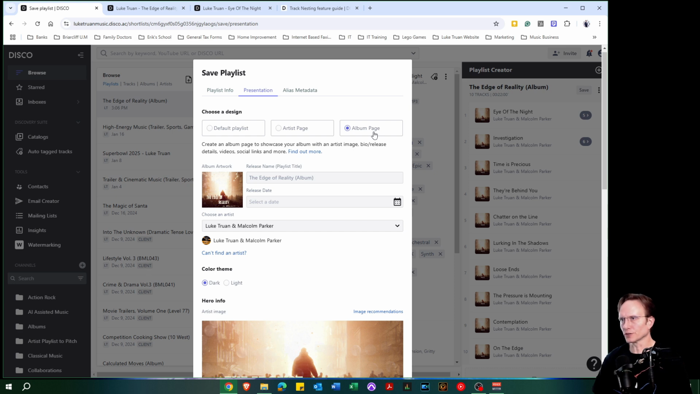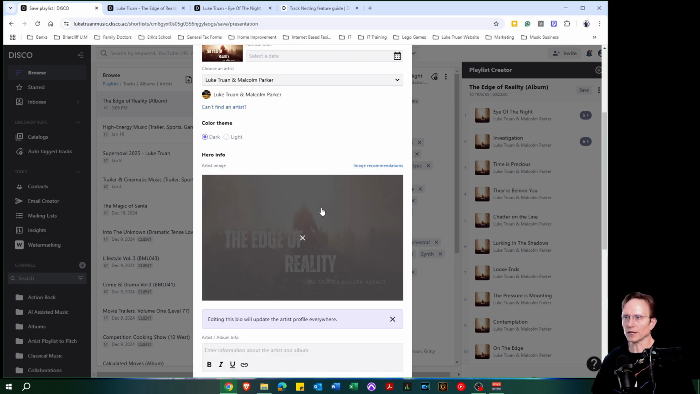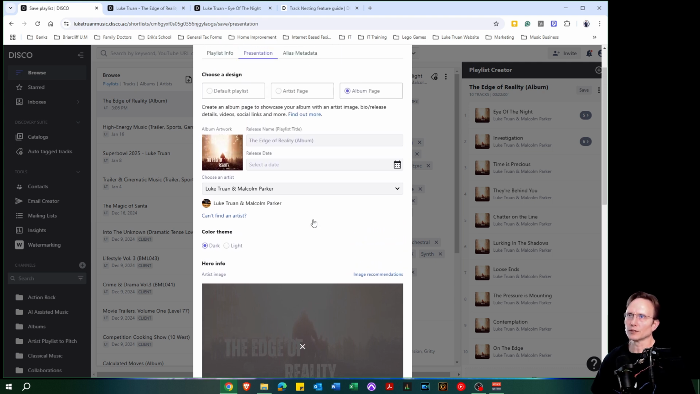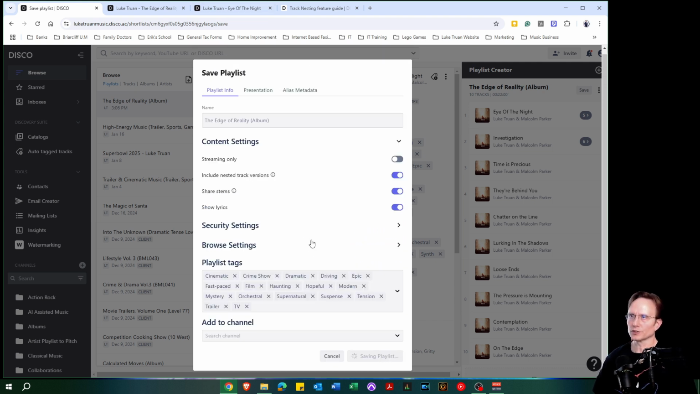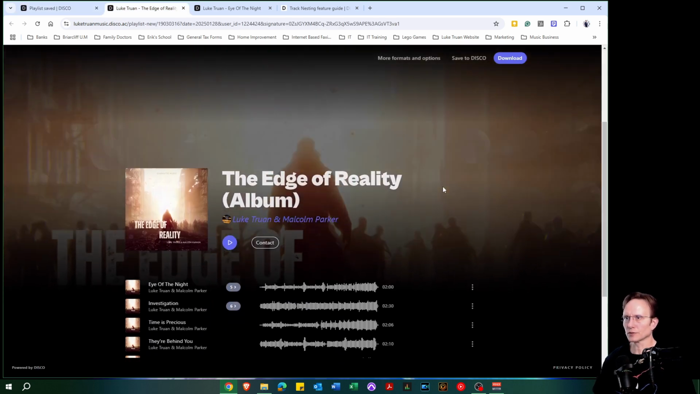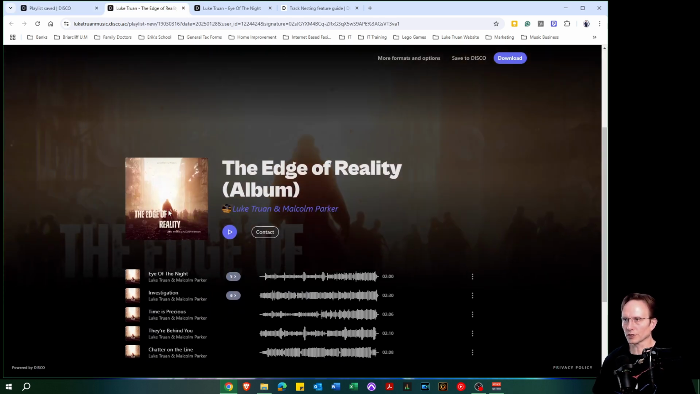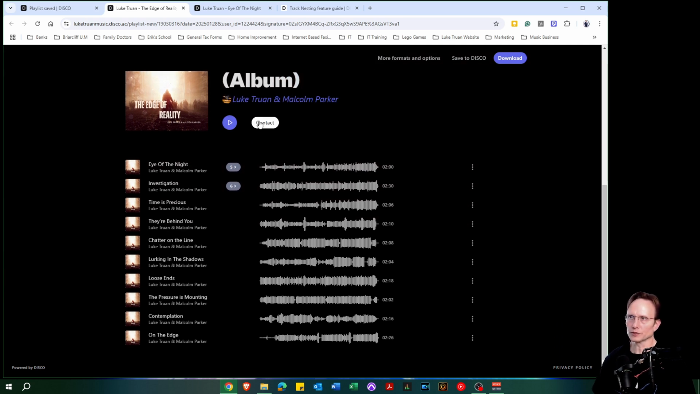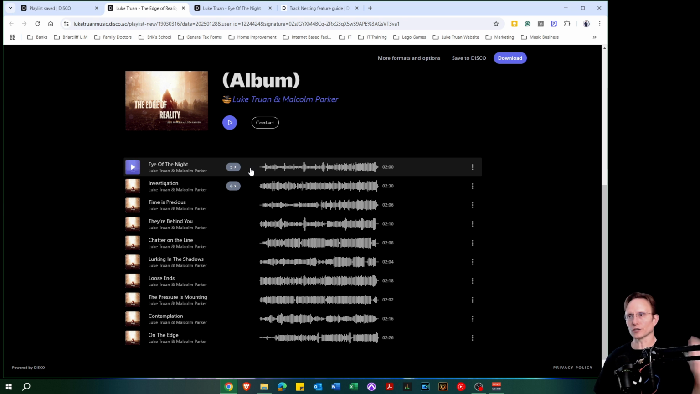Then you have your default playlist, an artist page, or an album page. And one of the main differences is the album page allows you to include the artwork, and you can include the banner for the web page. So we'll save the playlist, which pulls it out of the right-hand playlist creator section. And so you have your banner art, then you have your artwork again, and you can list your contact information. But the most important thing that we selected was including the nested tracks on this playlist/album page.